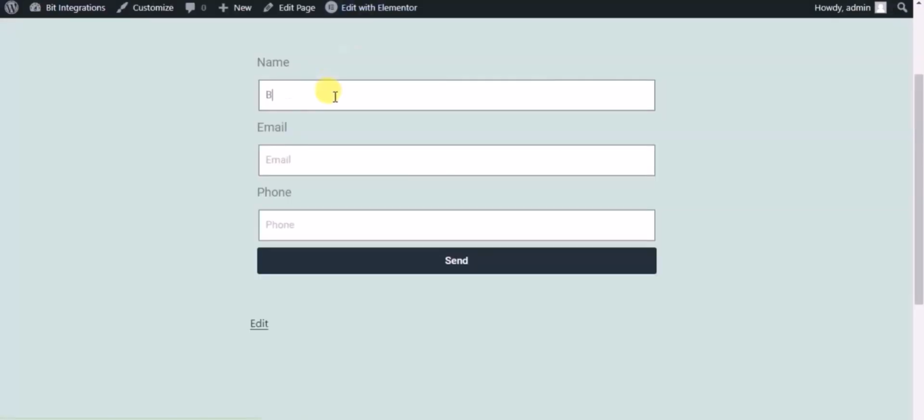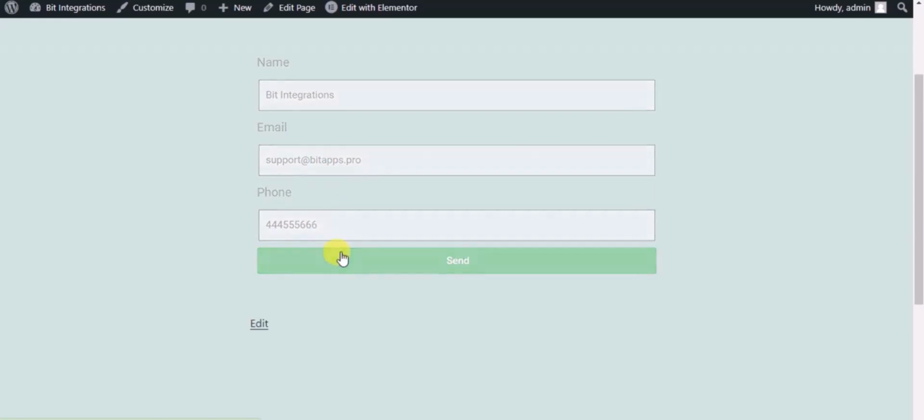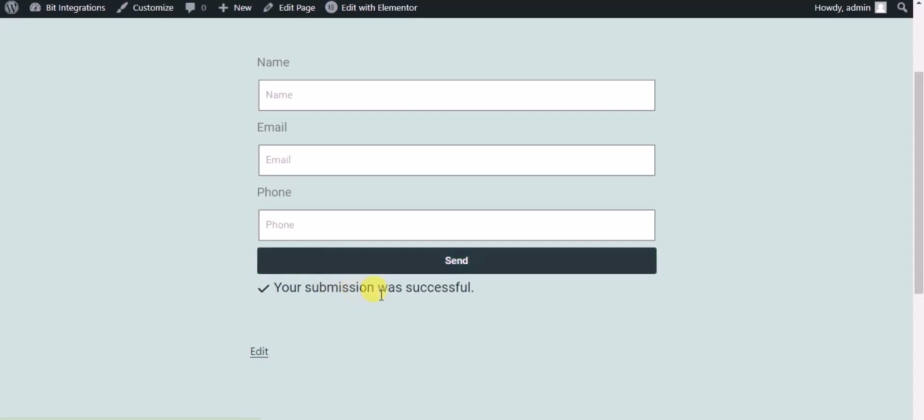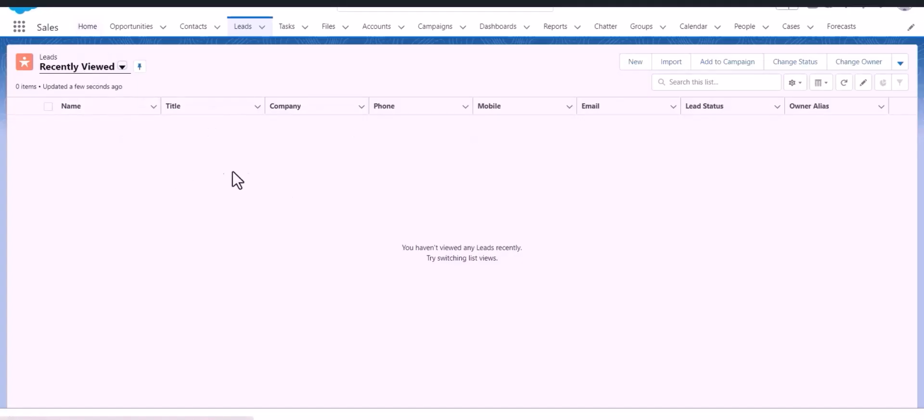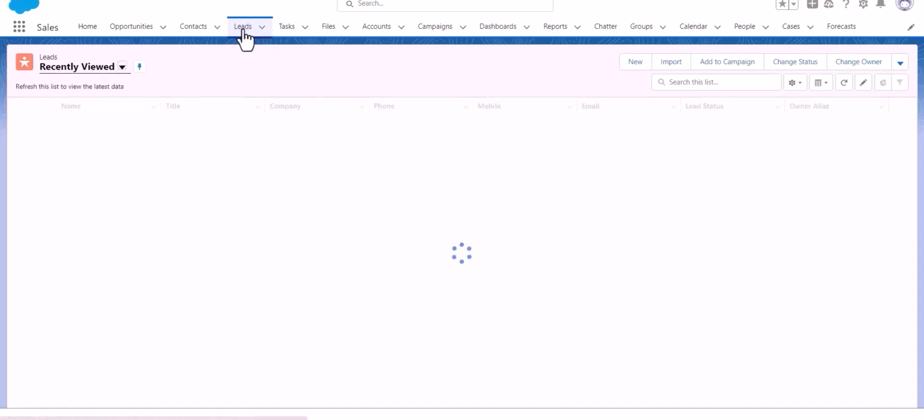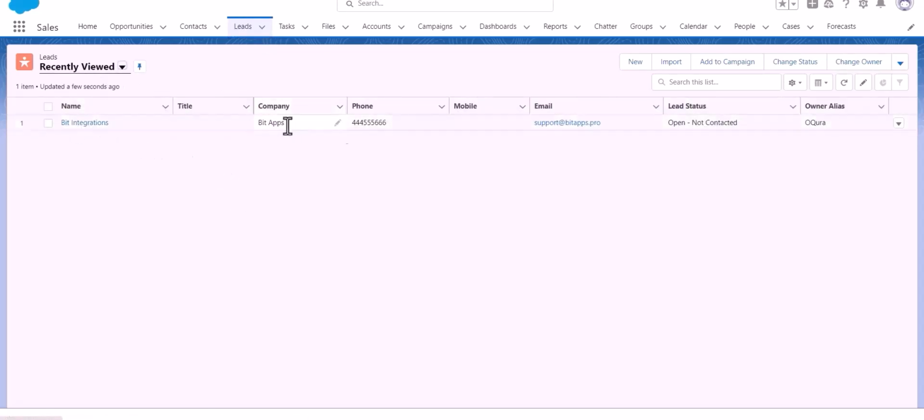Now check the integrations by submitting a form. Form submitted successfully. Also, go to the Salesforce account to check whether the data is going to the Salesforce account or not. Here is the data that came into Salesforce through the integration.